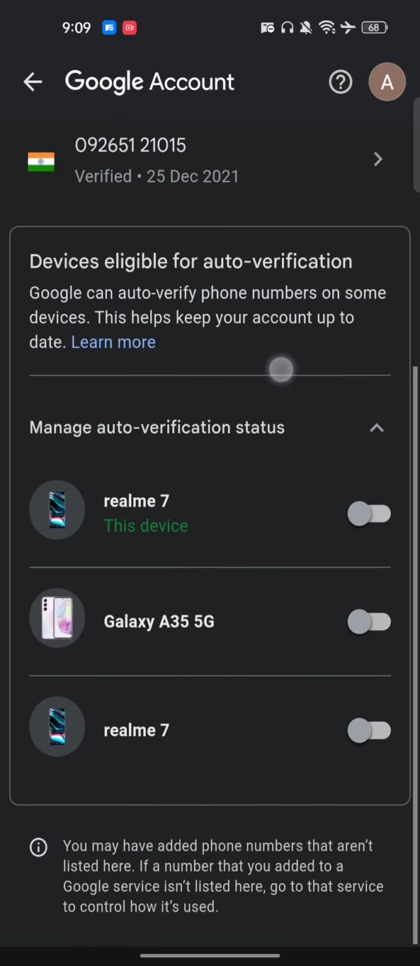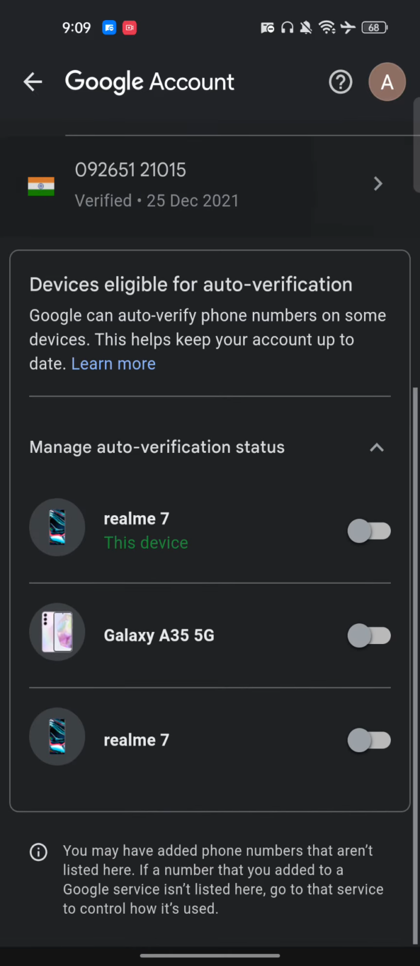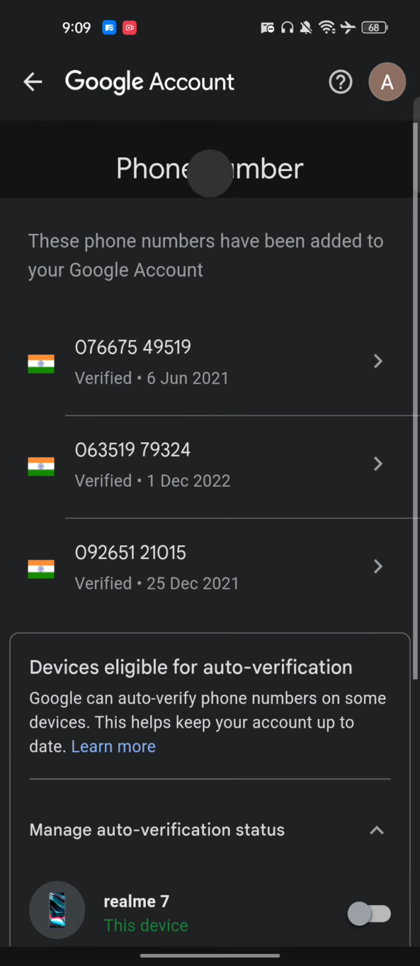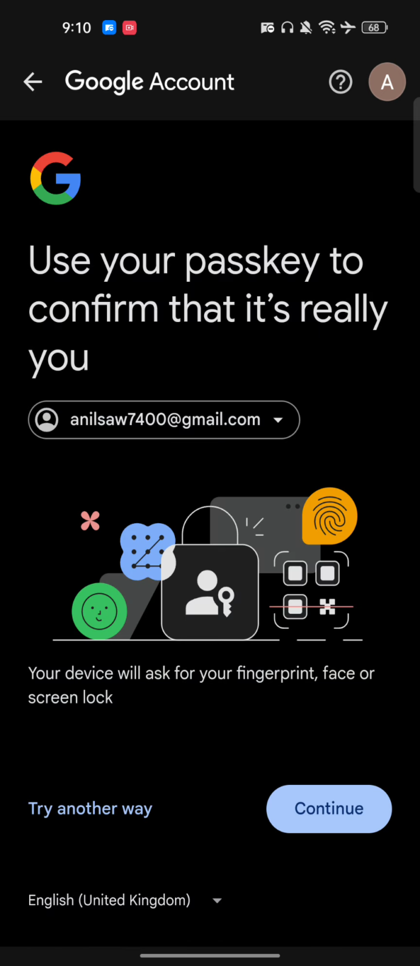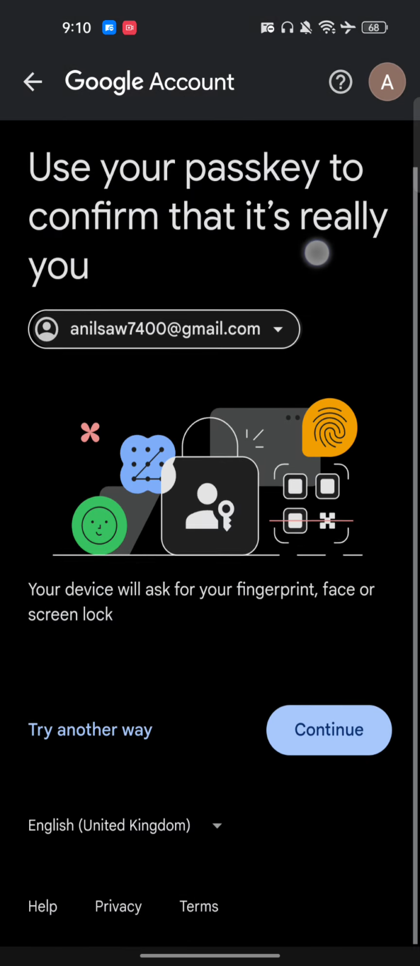If you haven't added any phone number till now, you will get the option to add your phone number right now. So here you will get this option of pencil icon, so just click on it. If you want to delete, you can just click on dustbin icon and it will get deleted.